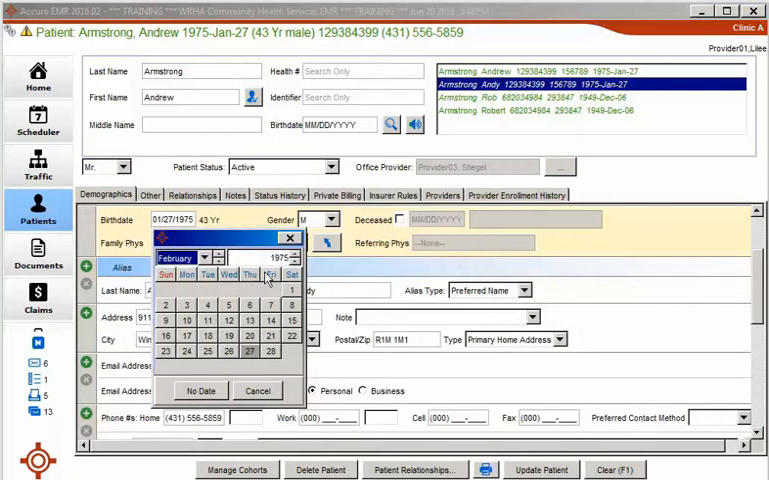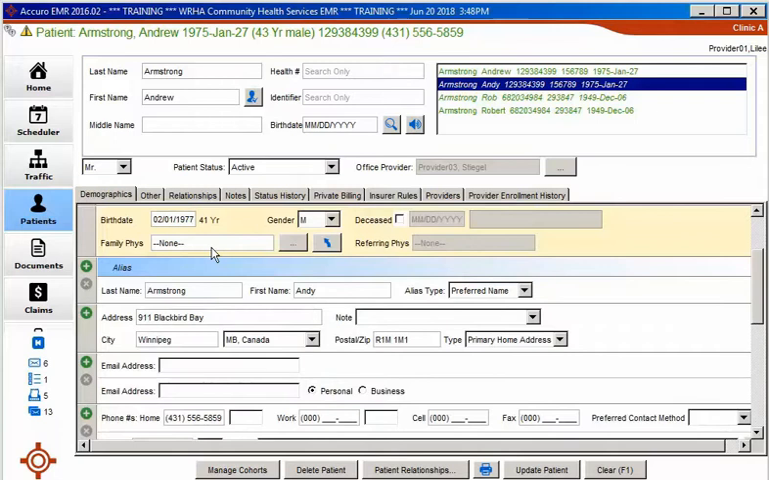Please note that Akiro displays dates differently in different areas of the application. Generally, it displays in month, day, year. The calendar therefore becomes the easiest to populate dates due to this inconsistency. Once you have populated the birth date, Akiro will display the patient's age to the right of the calendar.